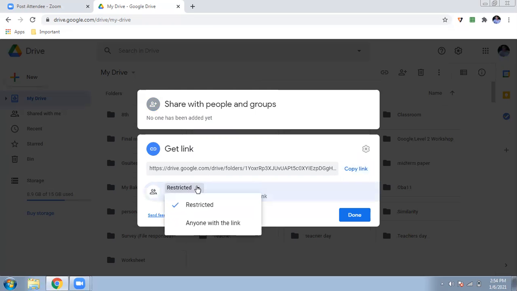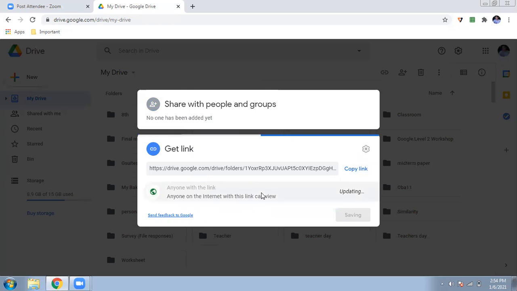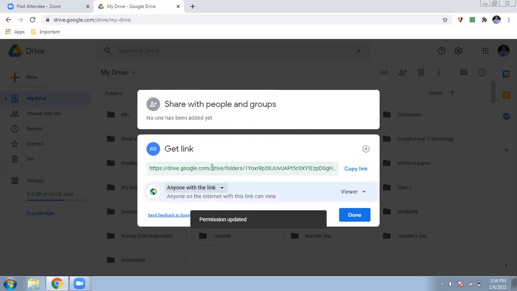Or otherwise, I can keep it anyone with this link. But please take care. Anyone with this link means anyone who has this link can open your folder, the specific folder only. They cannot get access to all the folders in your drive. Only the specific folder which you have shared, you will copy this link and give it to anyone in the world. If they have this link, they can just click and they can open it.